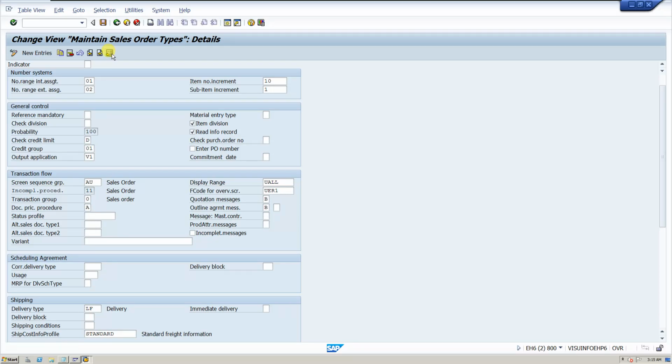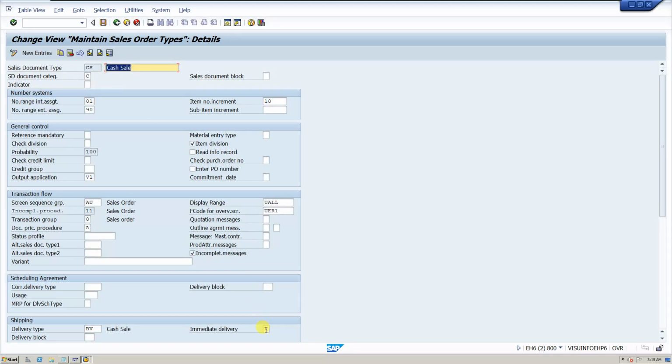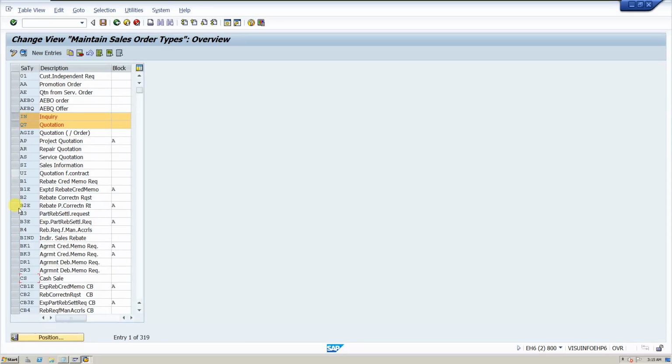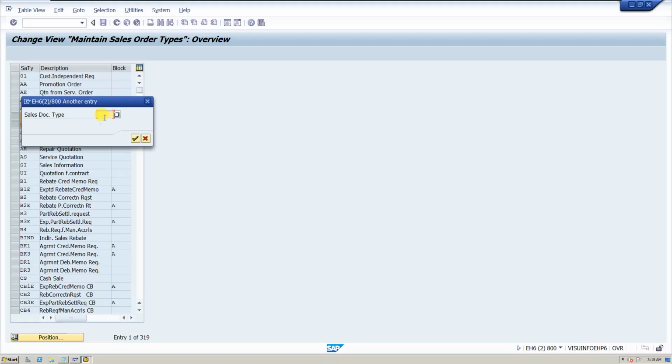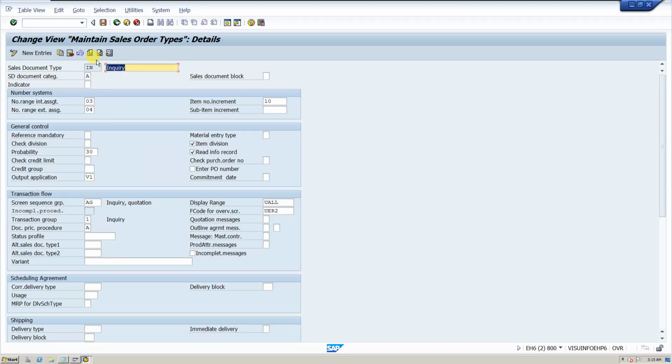I will open cash sales. So you can see this is the cash sales, and in the configuration there is an immediate delivery. Like that we need to go. So inquiry, and go to order display.